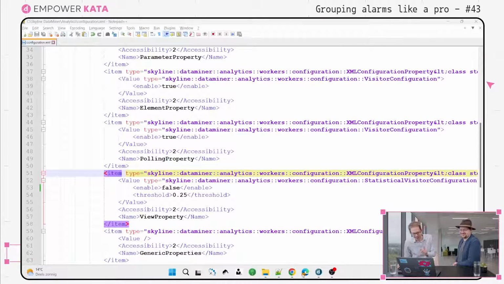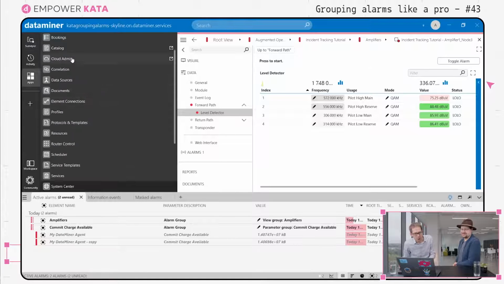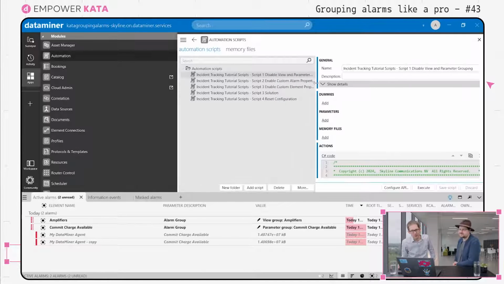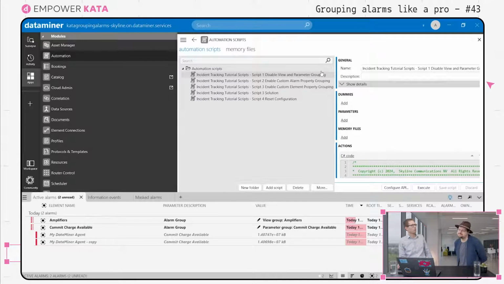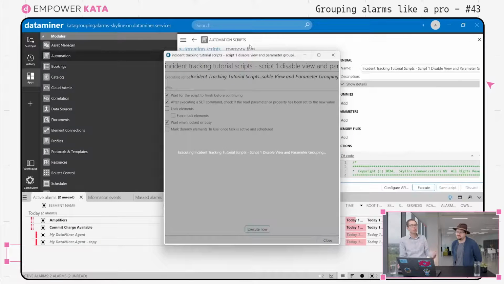If you're on a DaaS and you don't have access to the file, you should go to the automation scripts, at the top here. And then we have this first script, disable view and parameter grouping. This is basically going to change the configuration XML file on the system for you. It's going to restart analytics, so it's going to do all the work for you.